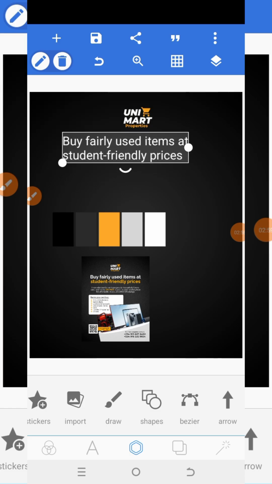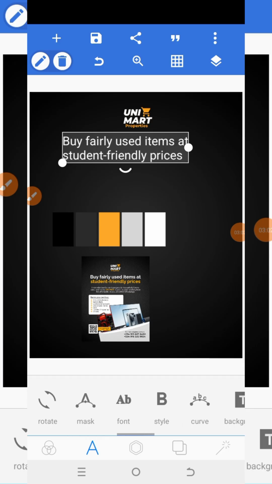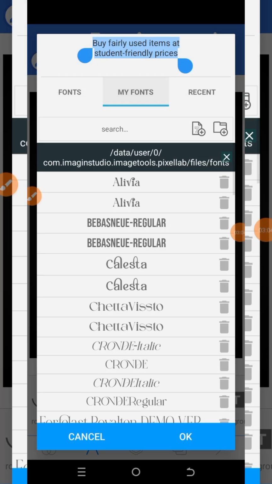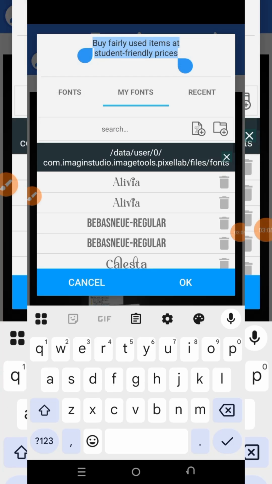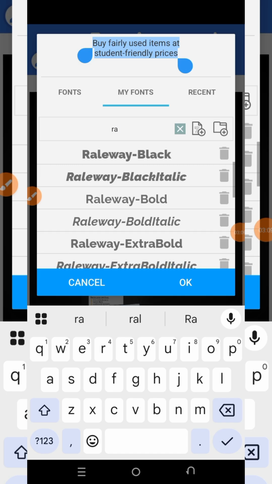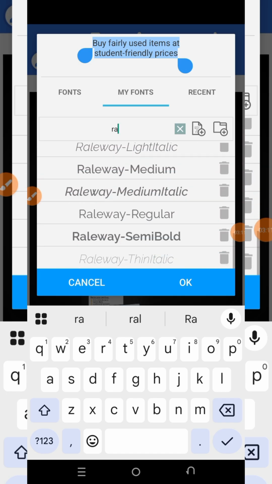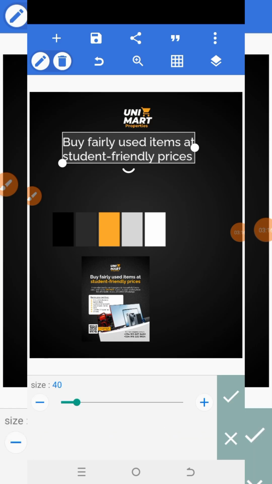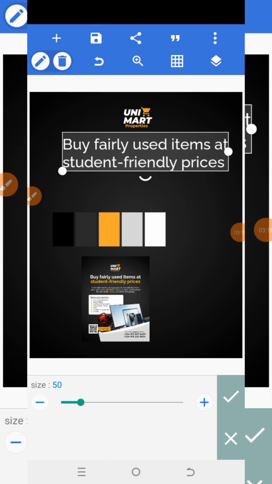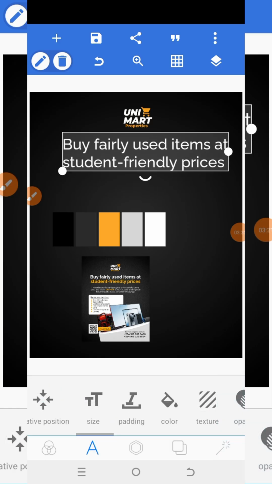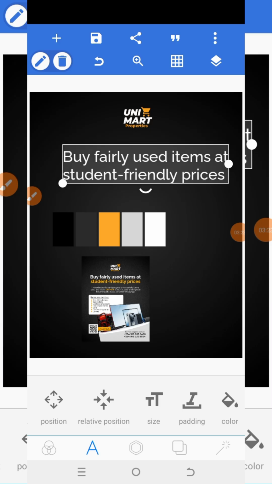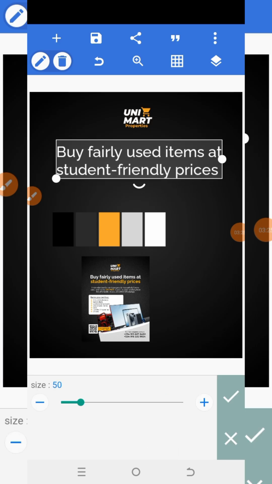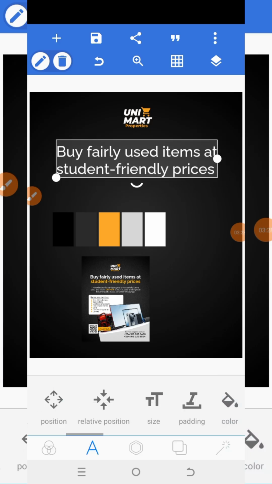So for these writings, I will actually pick a font called Raleway. Raleway. Yeah, here it is. So I'll pick it. Let me go with medium. Actually. So here it is. So I will increase the size to this. Let me see. Yeah, I'll increase the size to this. Let's see this. Yep.